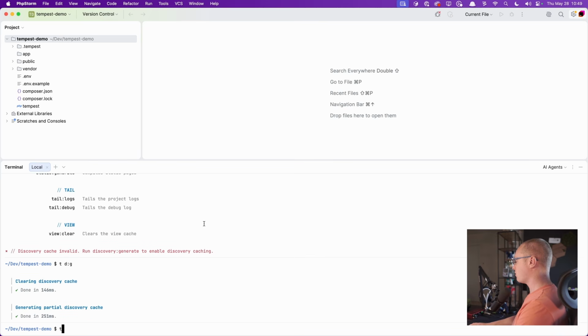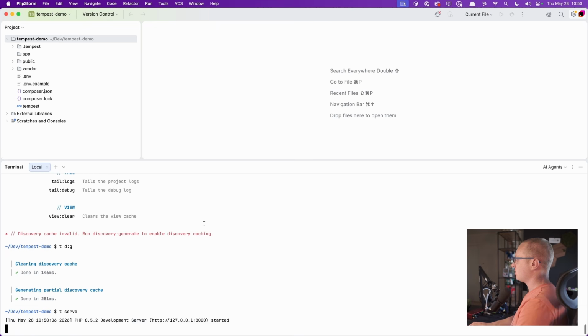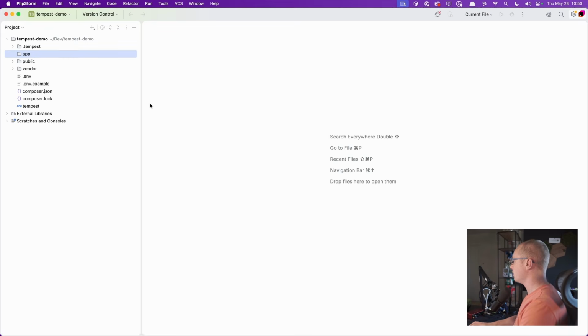Let's generate discovery cache as well. Actually, I should include that in the install command. And let's run Tempest serve here. And there is nothing here. That's because, well, there's nothing here.